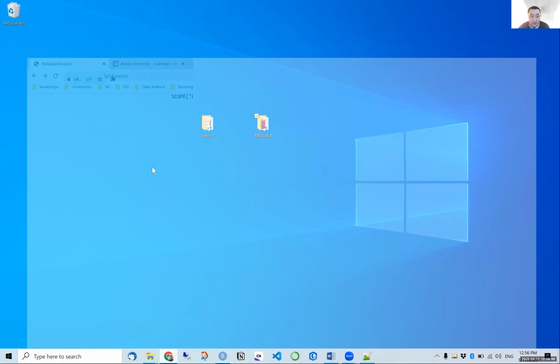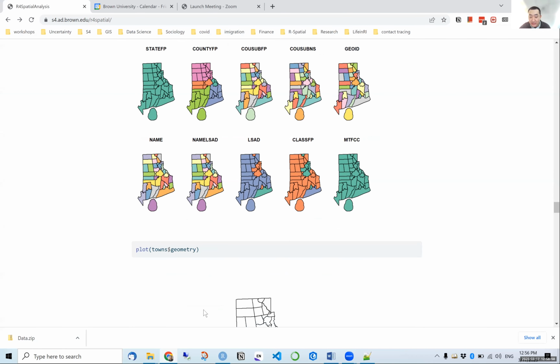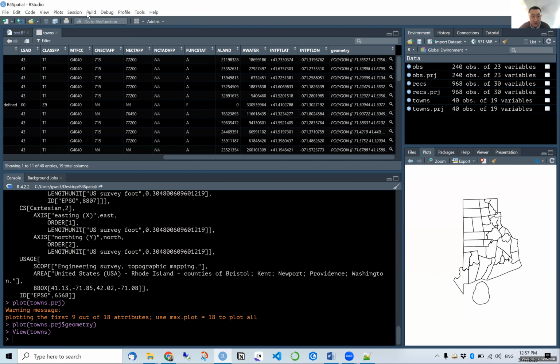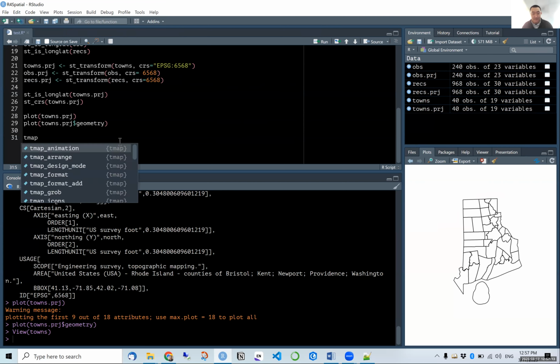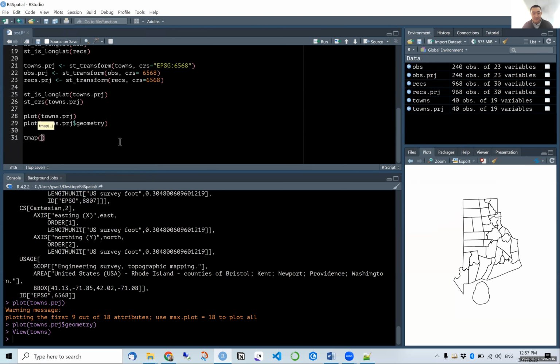I think we should finish the training. Let's use tmap, which is a map visualization package. I'm going to show you how to do that. I think after that it will be okay. So let's see.